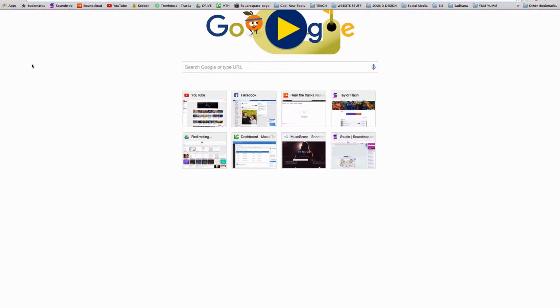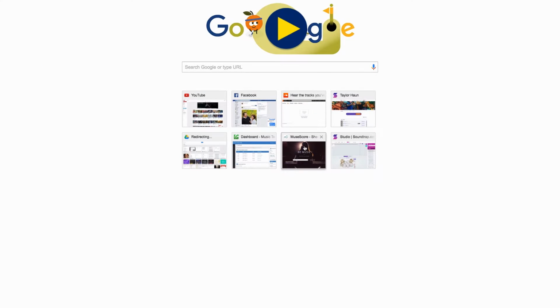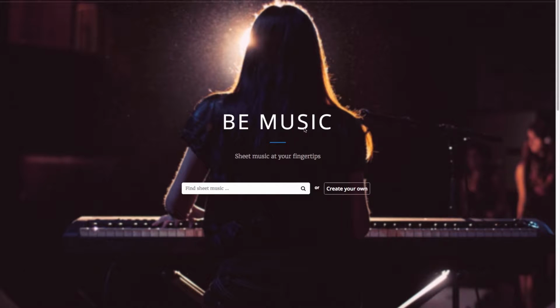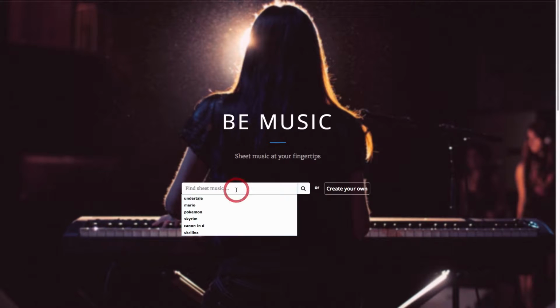So, here we go. All right, I am at Google. Oh, what do you know? I've already been to Musescore, so I just click this. Otherwise, you could go to musescore.com. Once you're here, you will notice two of the basic features of Musescore. One is you can find sheet music or you can create your own. We will come back to this. We will create our own in a minute.